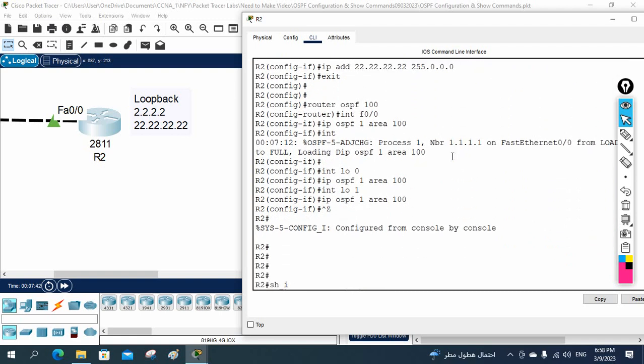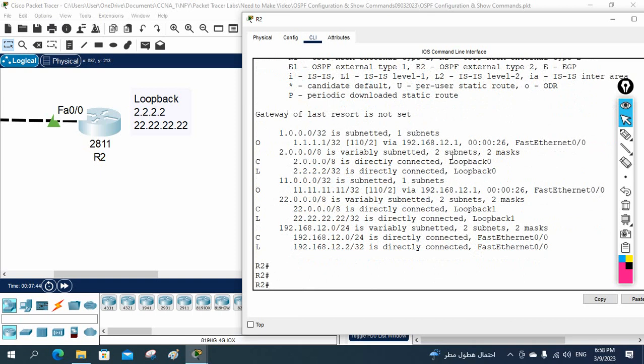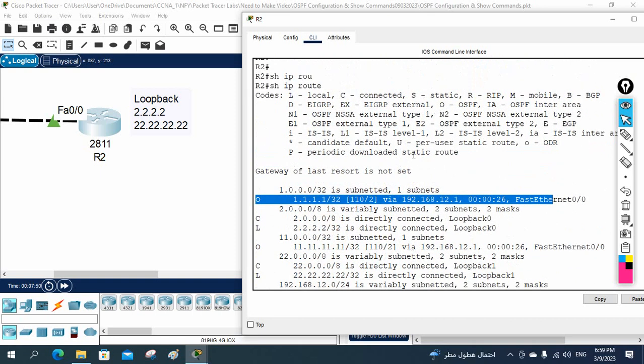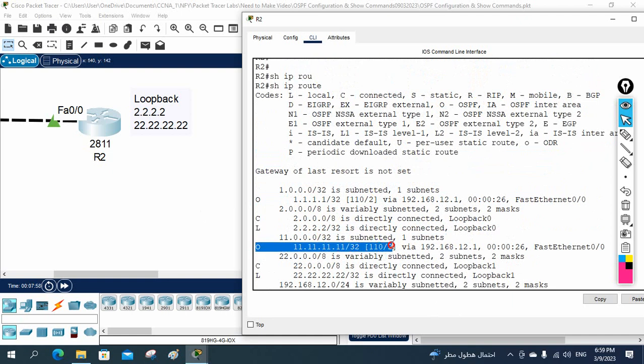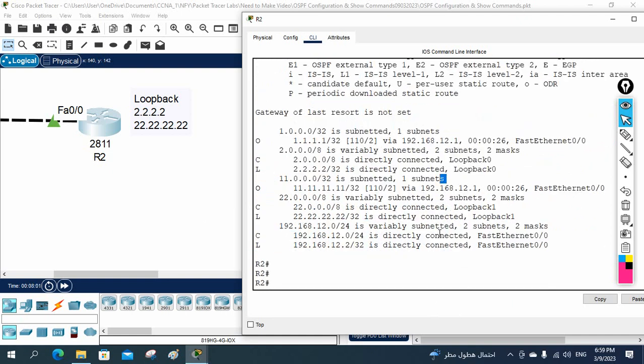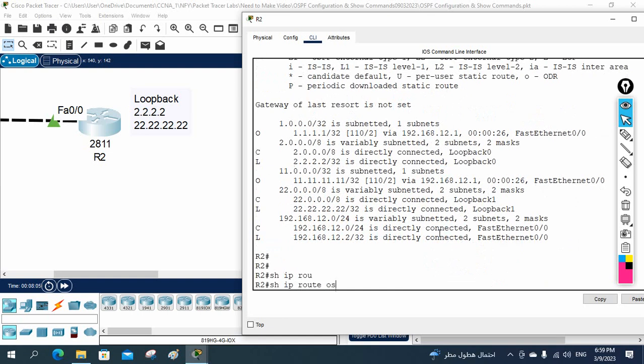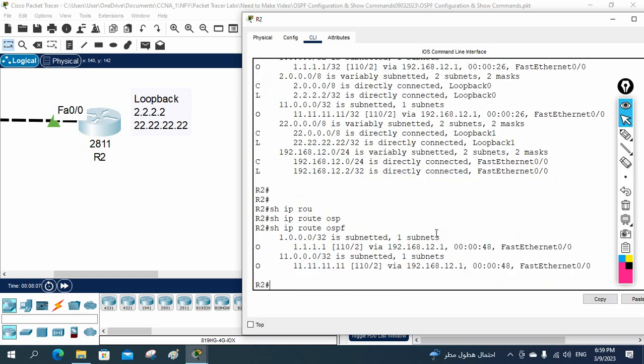Now we can write show ip route to check the routes we are learning. If you see, we are learning this route from OSPF. O stands for OSPF, this is an O, and this is another O. This one is 11.11.11. If you want to check only the OSPF routes, you can write show ip route ospf and press enter. You will get whatever routes you are learning from OSPF.